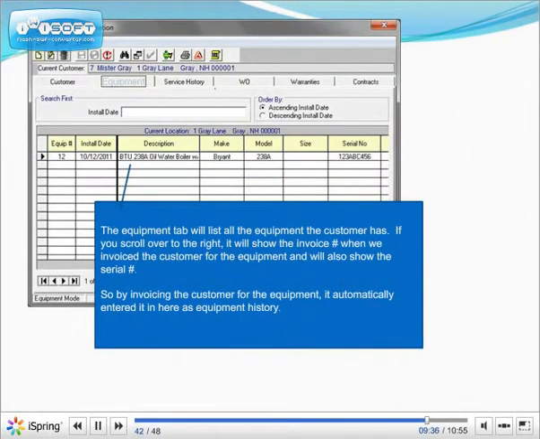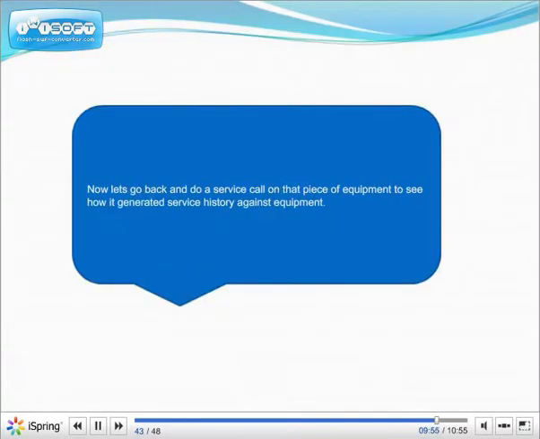The Equipment tab will list all the equipment the customer has. If you scroll over to the right, it will show you the invoice number when we invoice the customer for the equipment and will also show the serial number. So by invoicing the customer for the equipment, it automatically entered it in here as equipment history. Now let's go back and do a service call on that piece of equipment to see how it generated service history against the equipment.